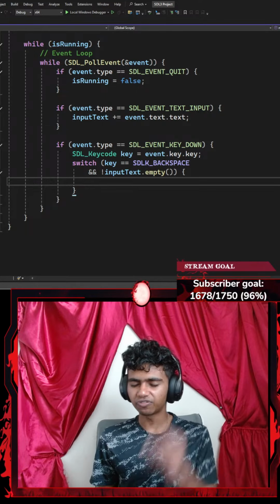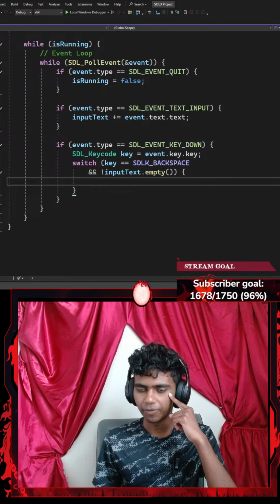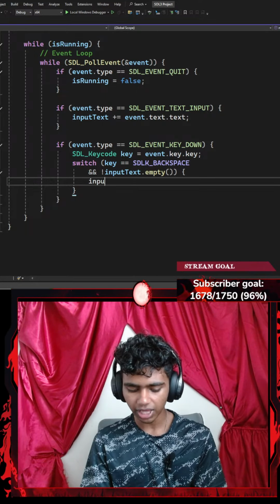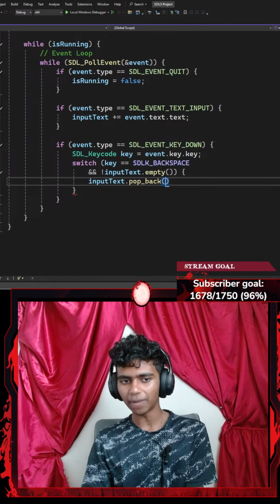Okay, and then if my event type is backspace, I'm going to go with something like input text dot the pop_back function. This is going to be deleting an alphabet from my text each time I click.